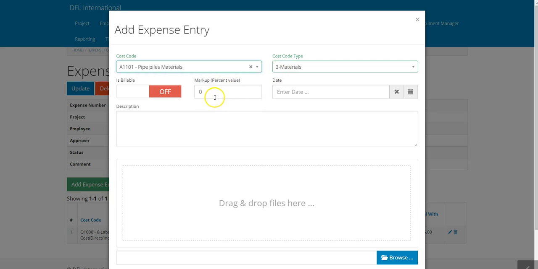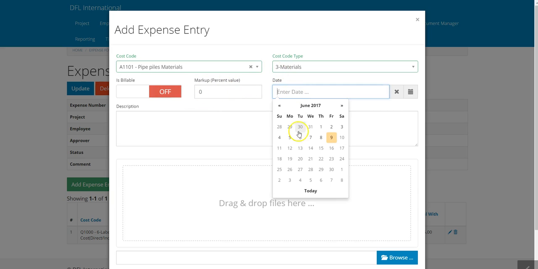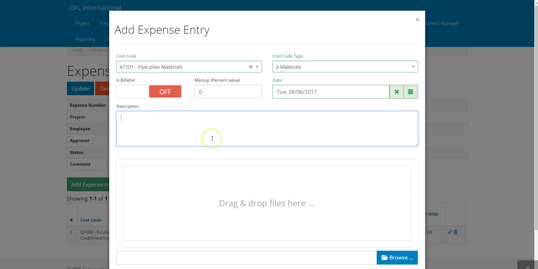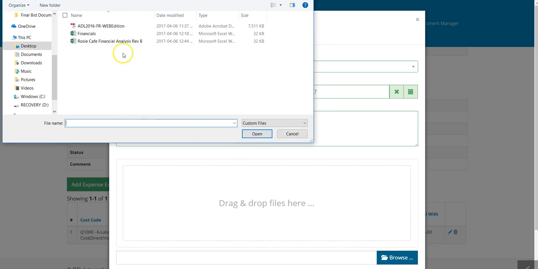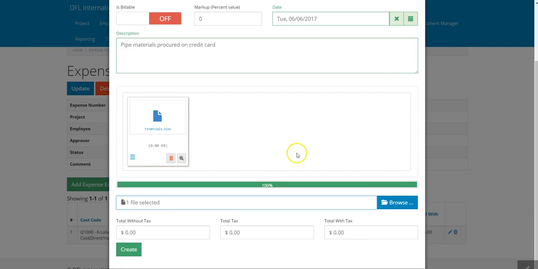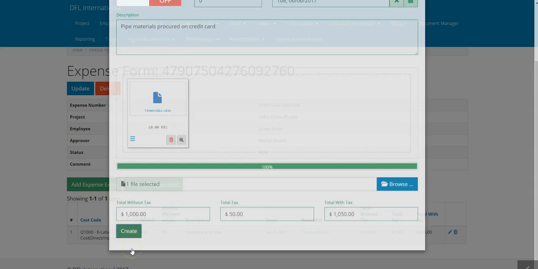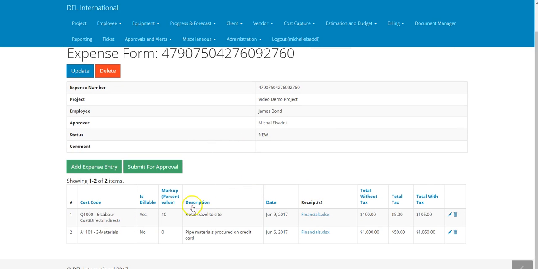Let's say it's not billable. We enter the date, and pipe materials procured on credit card. Hopefully not in a project, but it happens. You just choose a file, and it's $1,000, and it's $50 tax. You create. After you create multiple line entries, you have all the backup here and all the receipts.